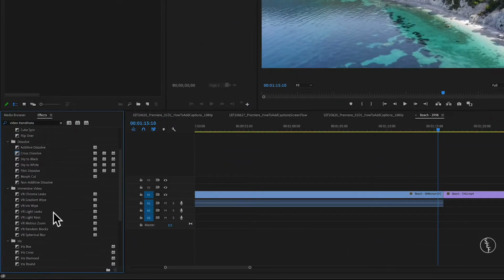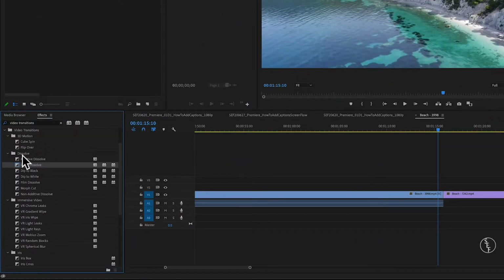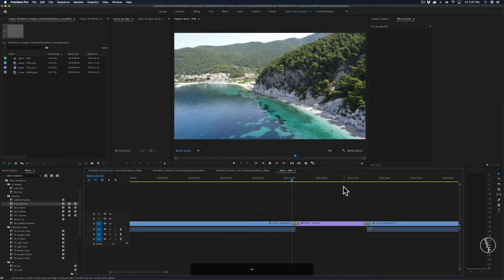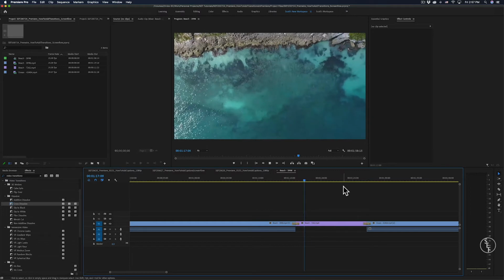So the most common transition that I use is the cross dissolve effect, which is in the dissolve folder. If I click on it and then drag and drop it in between the two clips, the effect is then applied. So if I play it back, you'll see a nice cross dissolve between the two clips.